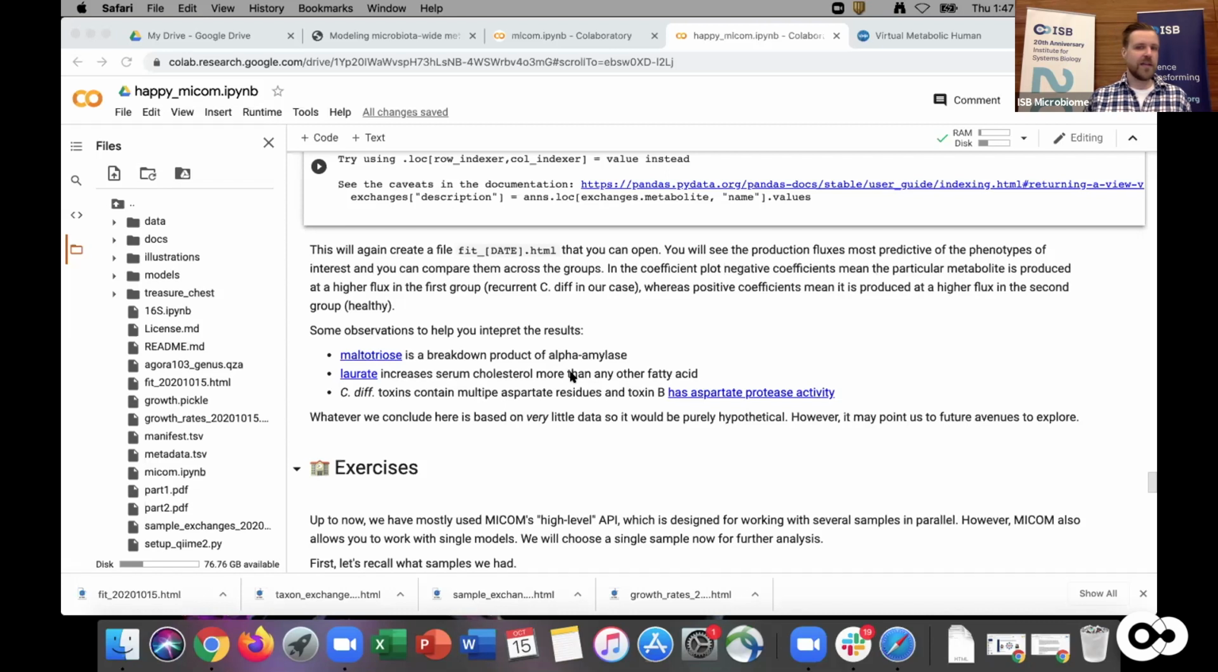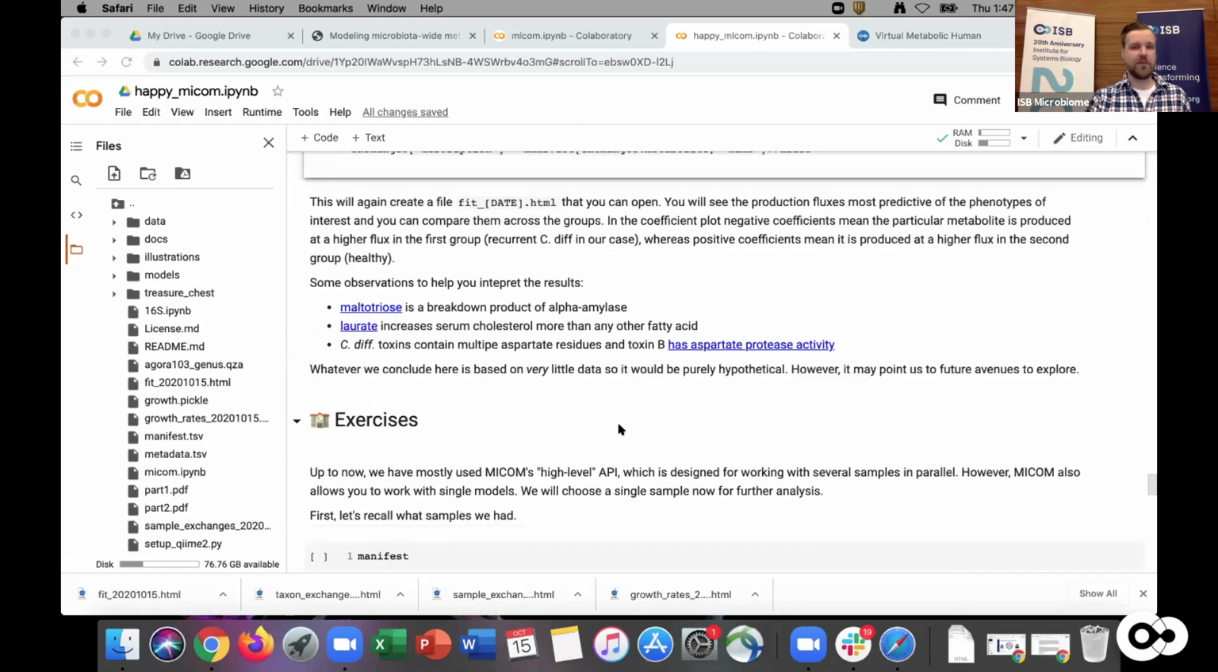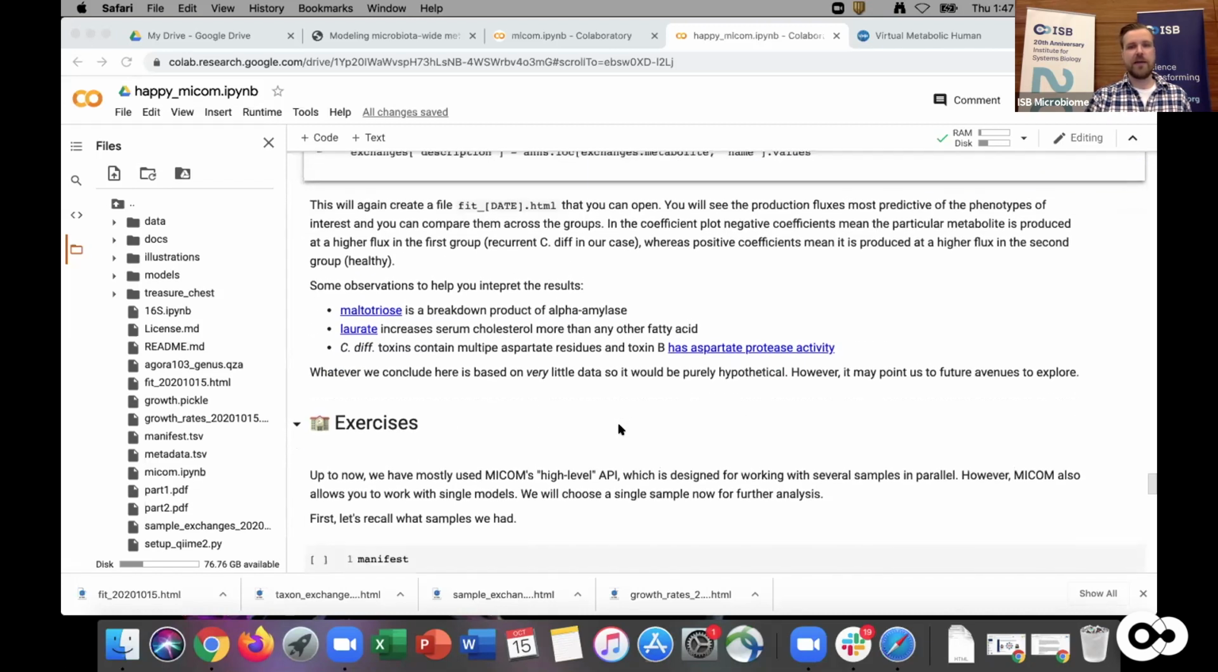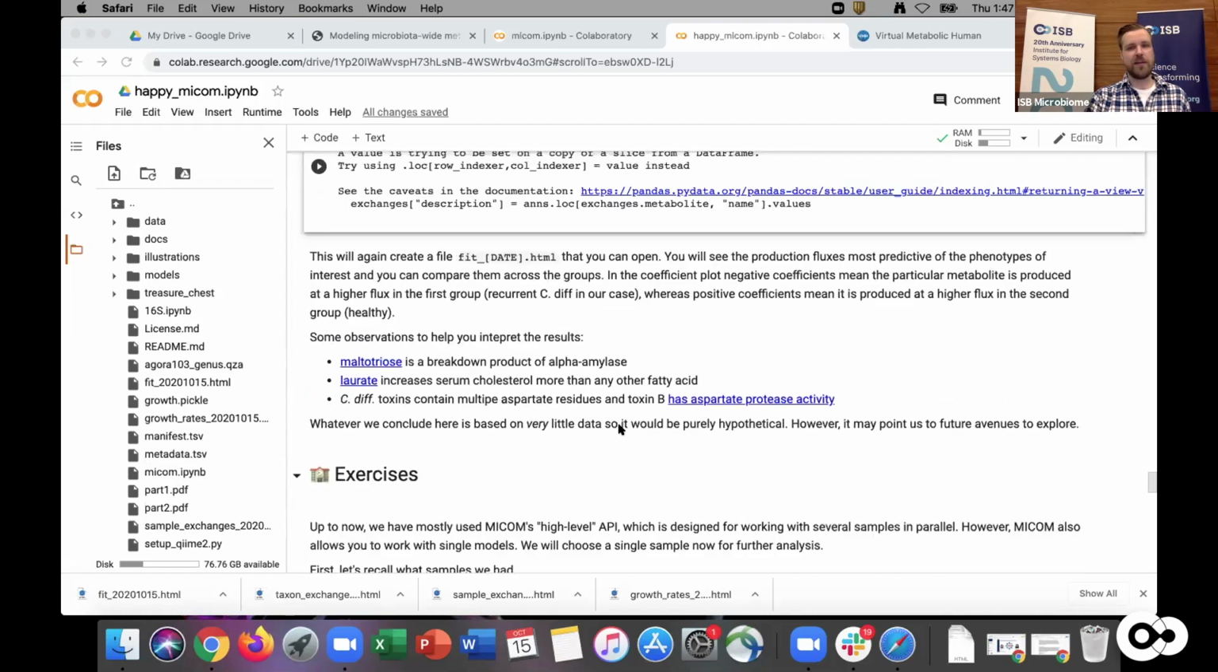Also, aspartate: why do we have higher aspartate production in recurrent C. diff? Well, C. diff toxins, which are produced by C. diff in high abundances, are both aspartate proteases. So maybe there's some connection here. It's very little data, but it's hypothetical. And that would actually be something very consistent to try out.